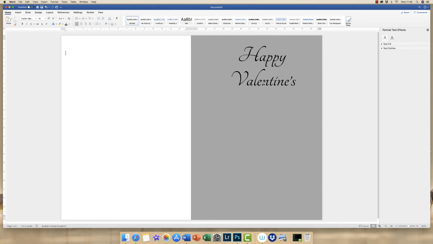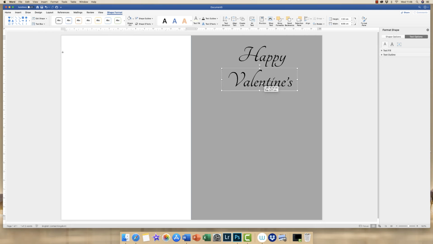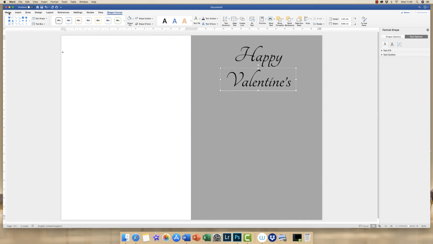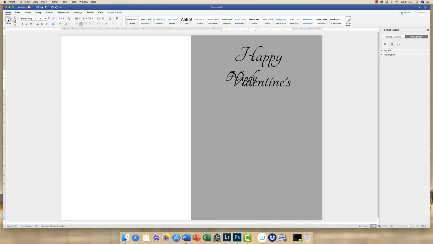Okay, I'm not quite happy that this one is actually in the center. I think the center's around here. So the next thing I'm going to do is exactly the same. Go to the Home tab, press paste again, and then drag the text box down here, and I'm just going to type the word day.